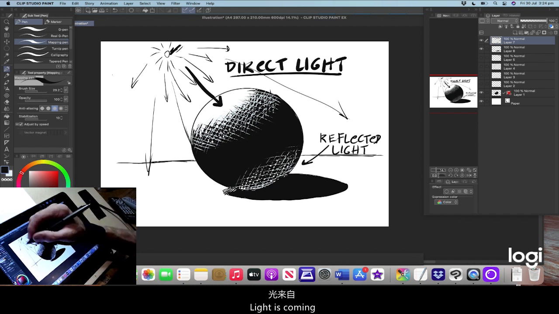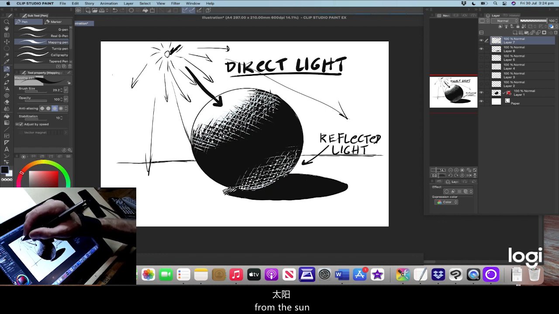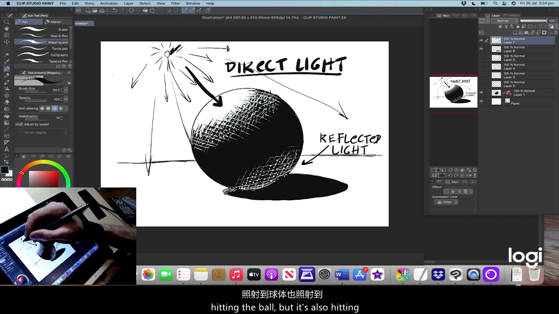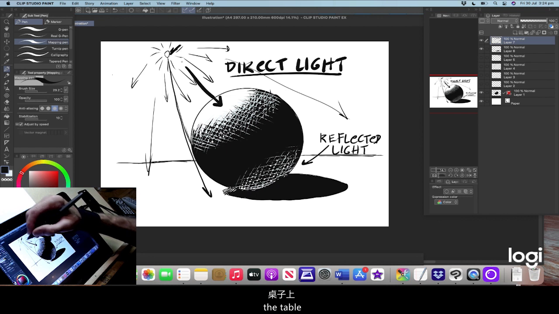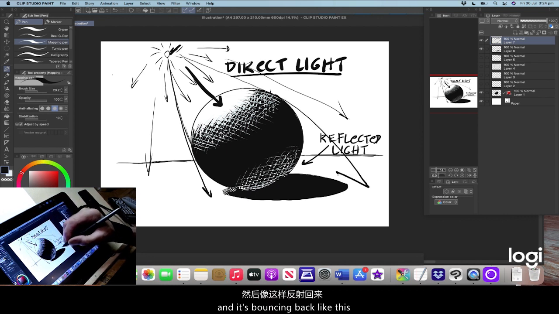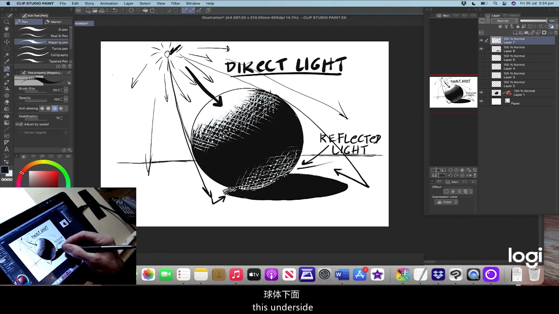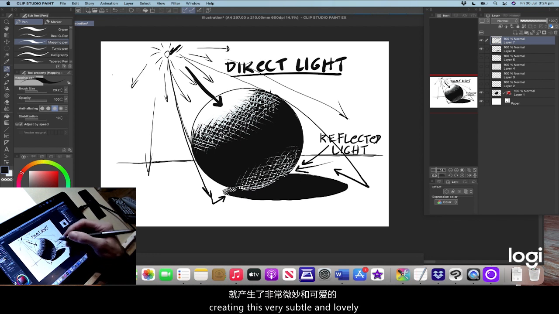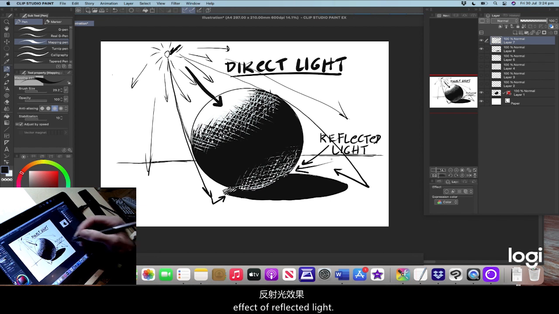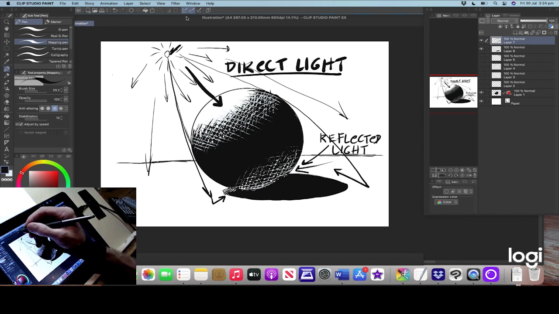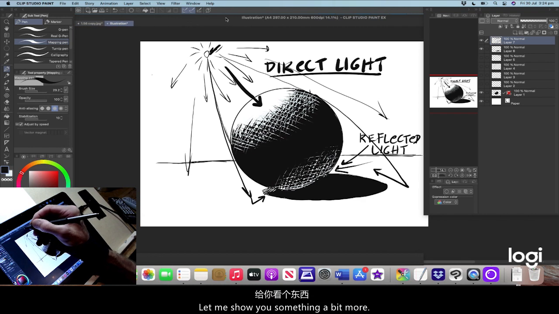Light is coming from the sun, it's hitting the ball, but it's also hitting the table, and it's bouncing back like this and hitting this underside, creating this very subtle and lovely effect of reflected light. Let me show you something a bit more.